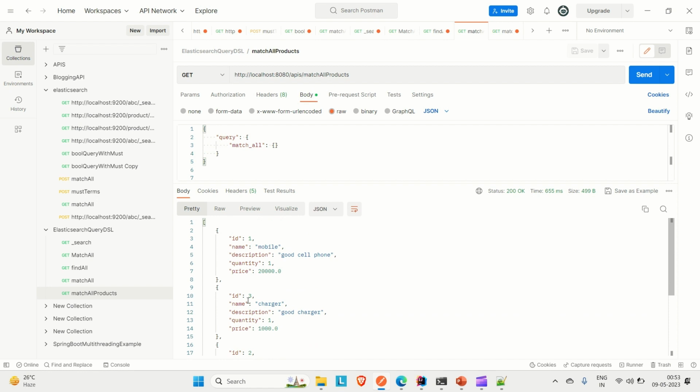So this is about the query DSL implementation in the Spring Boot application. This is how you can convert your Elasticsearch query in the form of query DSL in Java Spring Boot APIs.